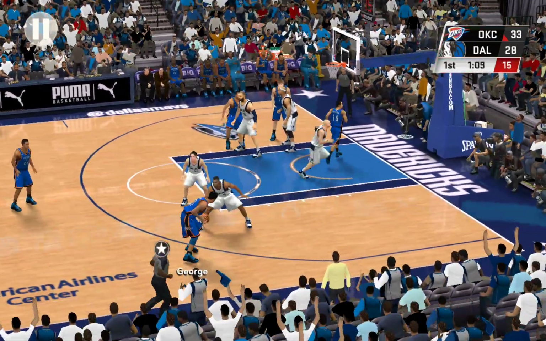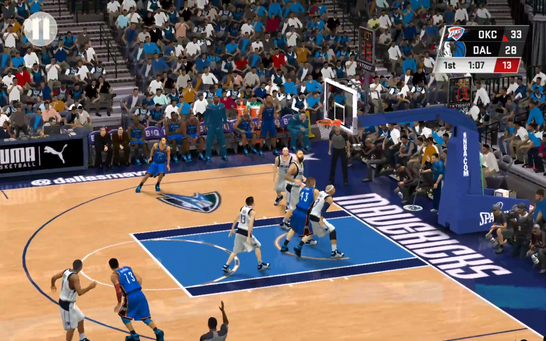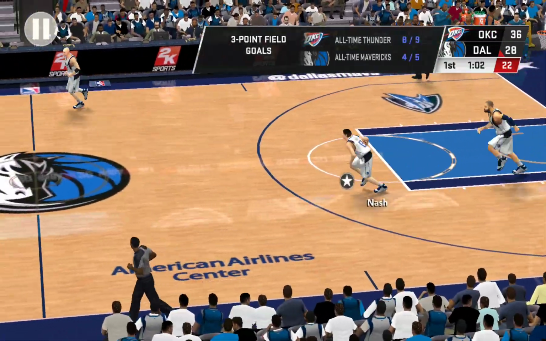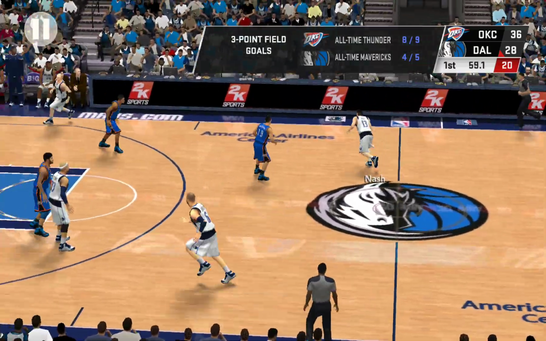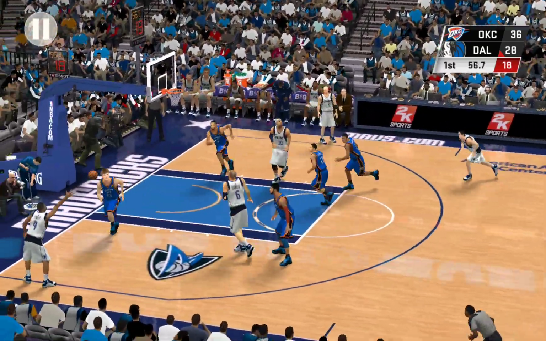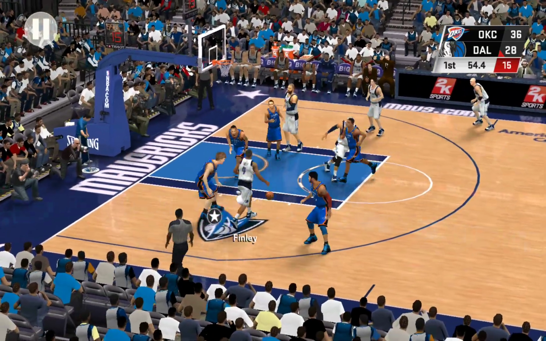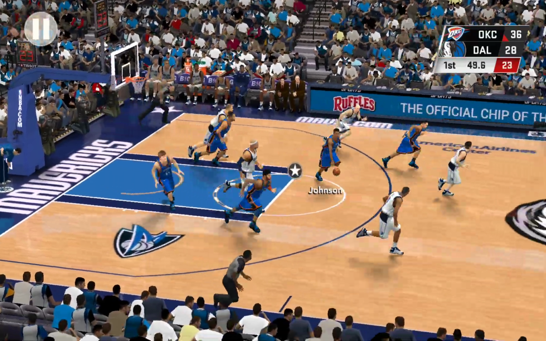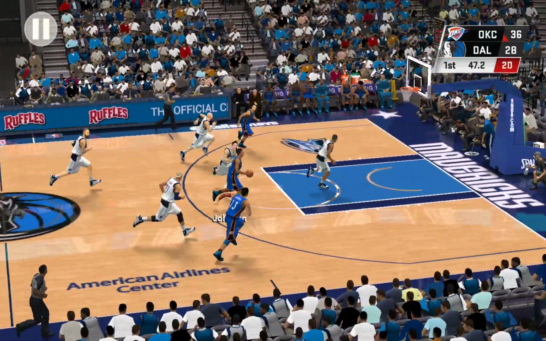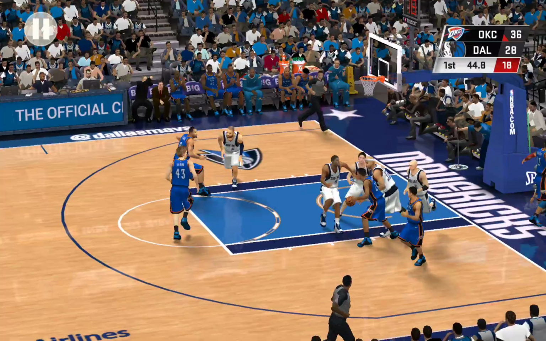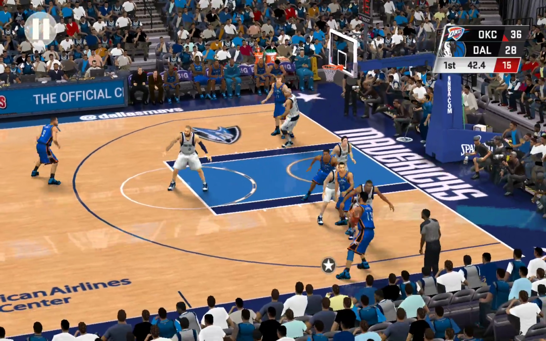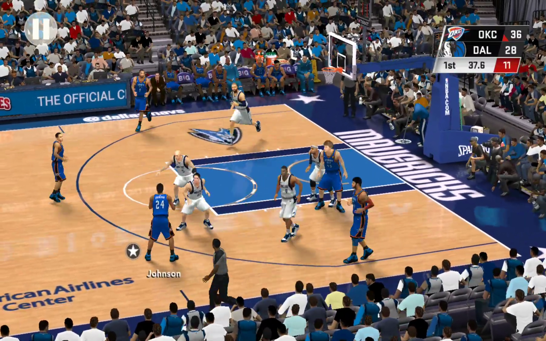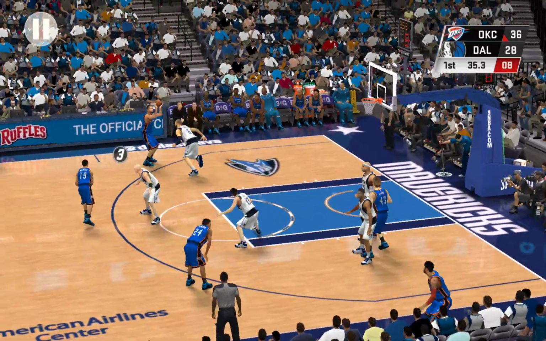Back to George. From past the arc. And again, Oklahoma City with the triple. These defenders are putting up very little resistance to the three-point shot. Now here's Nash. Outside Kidd. Nash outside. Stolen by Wilkins. Here's the break. Right side Wilkins. Outside George. Pass to Wilkins.